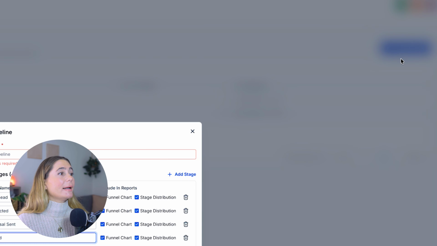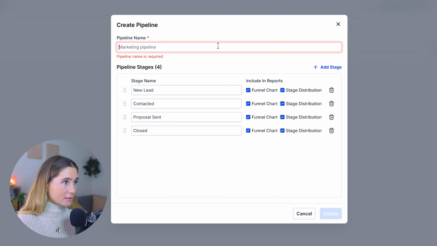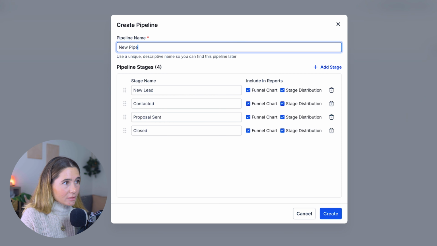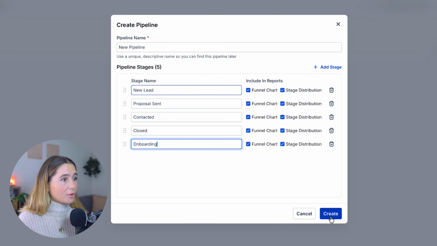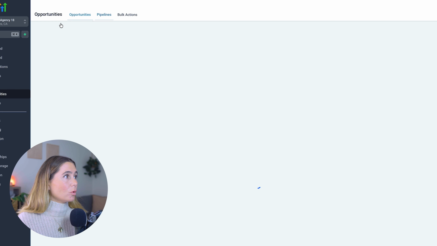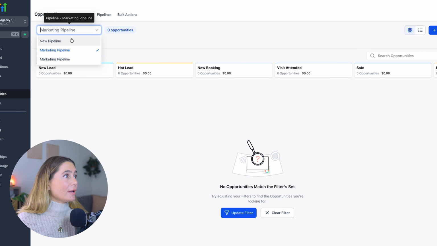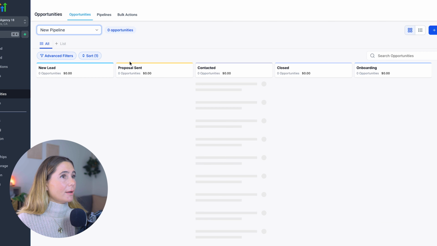We'll click create pipeline, and then you can completely customize this. So if you want to switch any of this up, you can just change the name to new pipeline. Obviously be specific with what it is, but you can move any of these around. You can add a stage, right? You just click create and you're good to go. And then that will populate over here. So if you wanted to be looking at your new pipeline, it would go ahead and be right here.